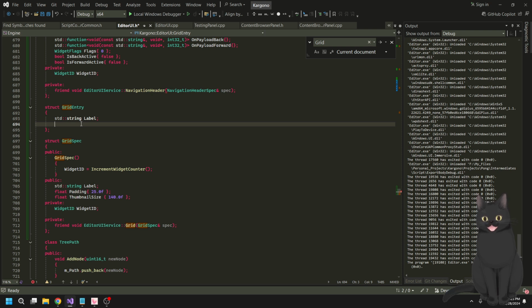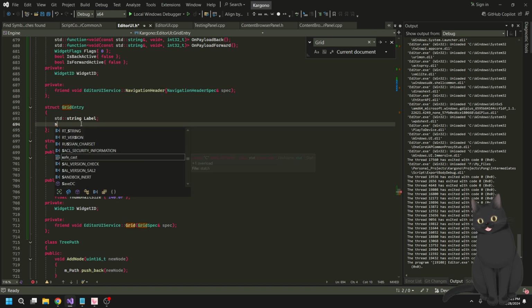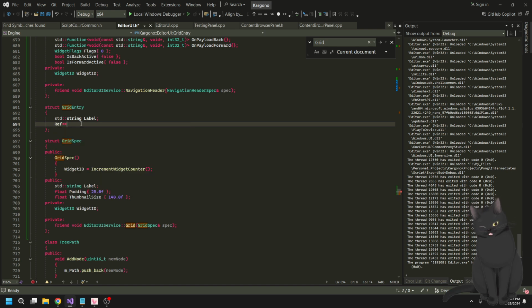Grid entry. Do I want to store the icon with each one? Or do I want to have like a template or something, and then have a way of addressing that, maybe with a name or something? I'm just gonna go with the easiest case for now. I'm just gonna store a reference, an icon.